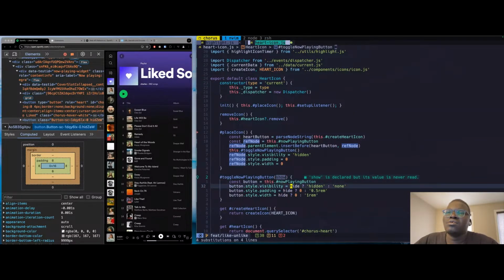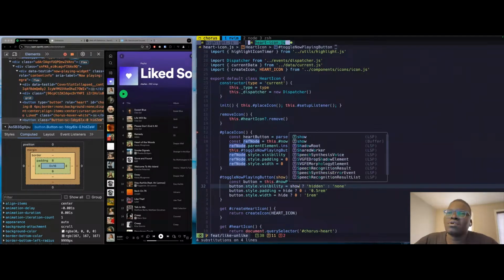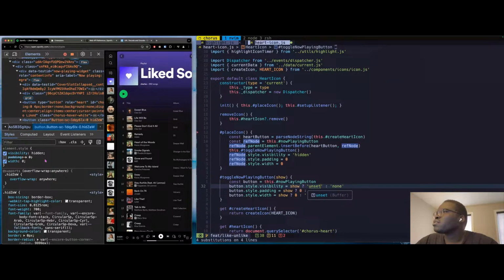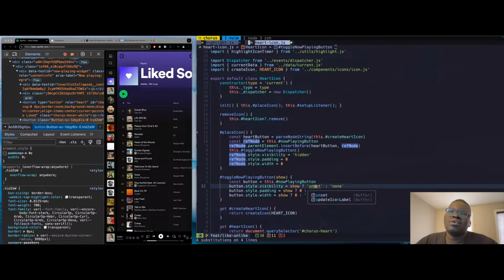You could show. It seems weird going to hide. If it's show, visibility is unordered. I don't know. What are the values for visibility? Collapse, hidden. Oh, visible. Like, if it's show, it's visible.